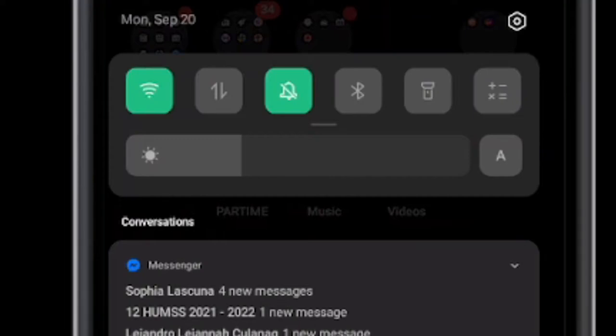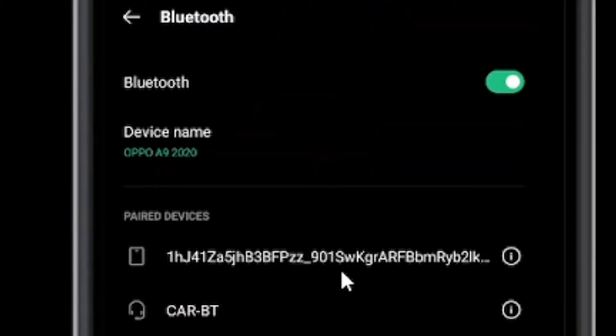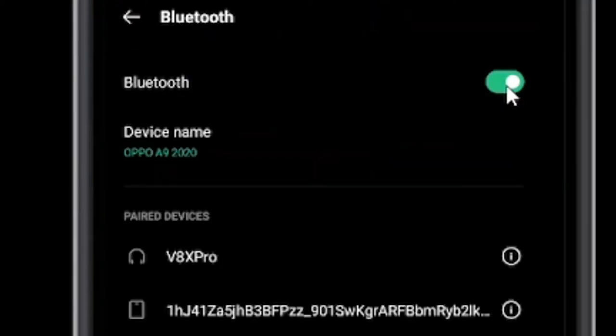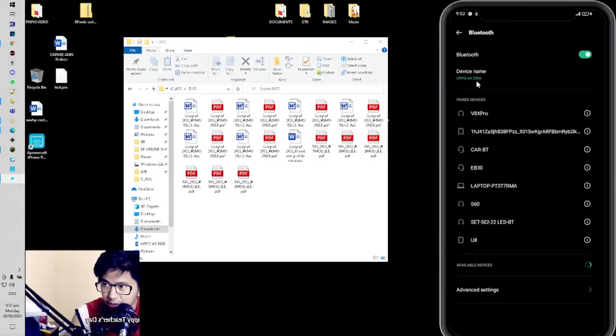There you go. So, there's the Bluetooth here. So, long press on this. Okay, there you go. So, then, let's just reset. Okay. There you go. So, the device name of my phone is Oppo A9 2020. Okay. So, now let's send file from my laptop or desktop.